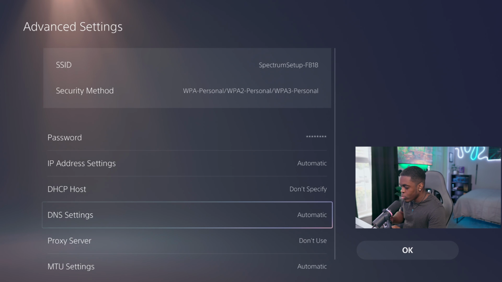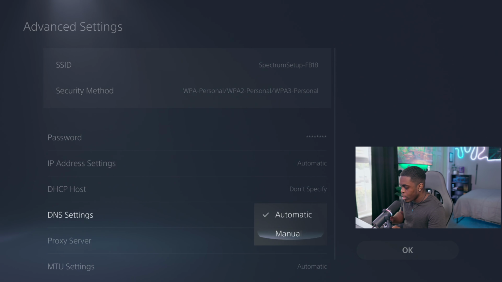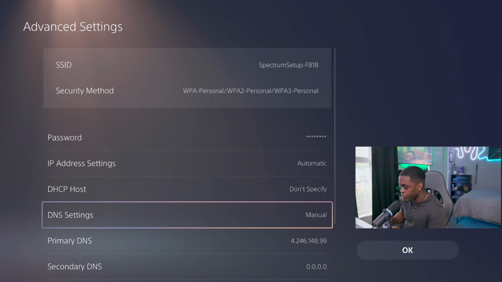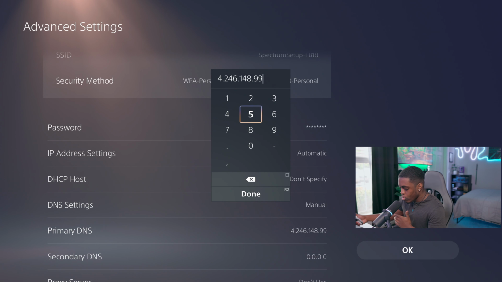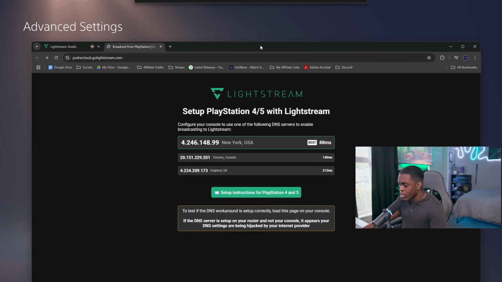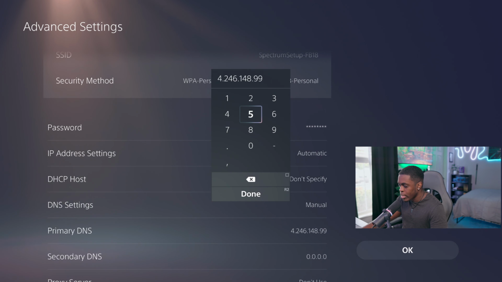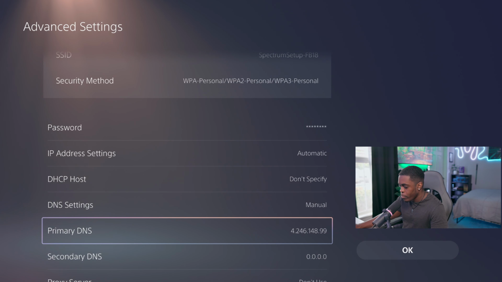And you're going to scroll down to where it says DNS server and change that to manual. Now from here, you're going to select the primary DNS, and you are then going to manually add in the numbers that you saw on your screen. So for me, it was these numbers. So I already have my DNS server already linked. So once that's done, you are then going to select done.